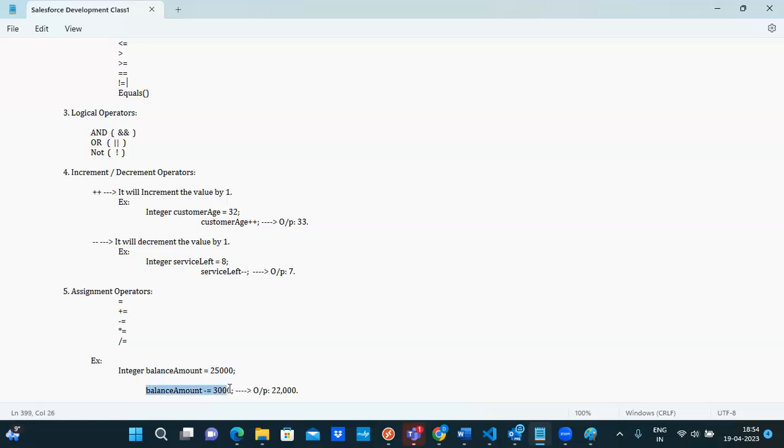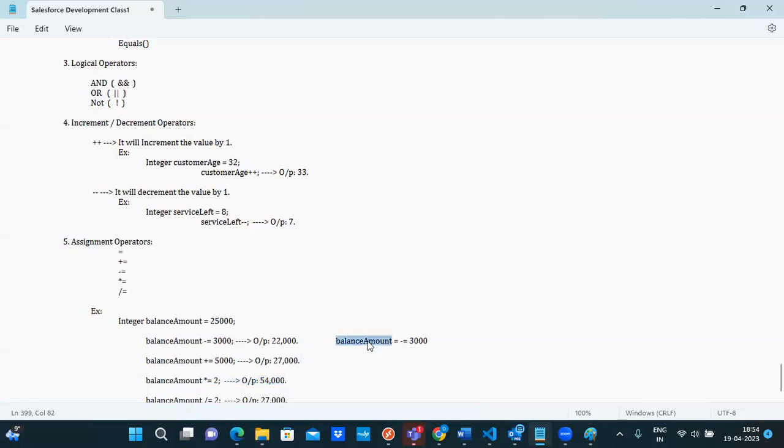This in turn means, balance amount minus equals to 3,000 means balance amount equals to balance amount minus 3,000. So this is the meaning of minus equals to. So balance amount equals to balance amount minus 3,000. That means 25,000 minus 3,000, that is 22,000. So plus equals to means balance amount equals to balance amount plus 5,000. That is 25,000 plus 5,000.